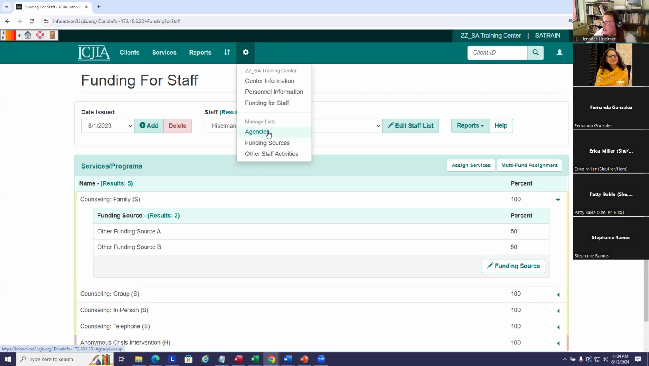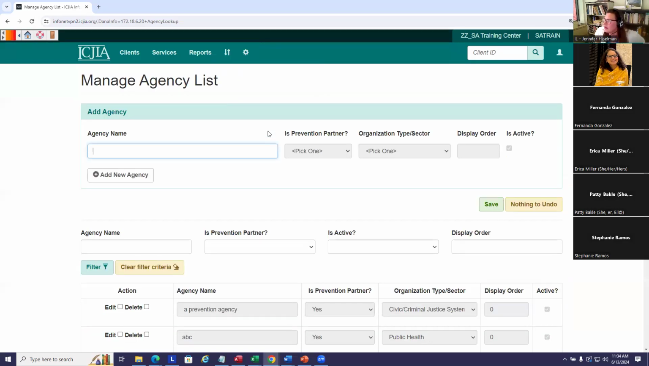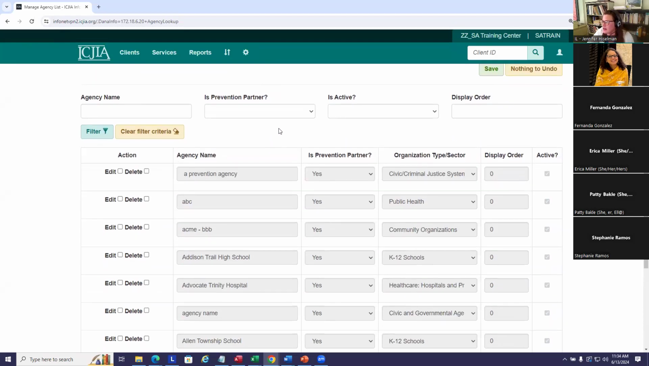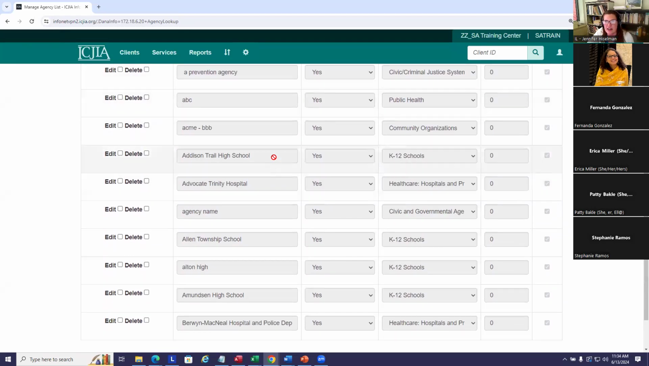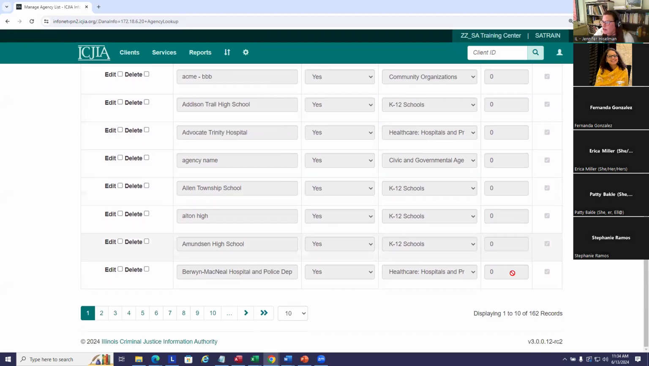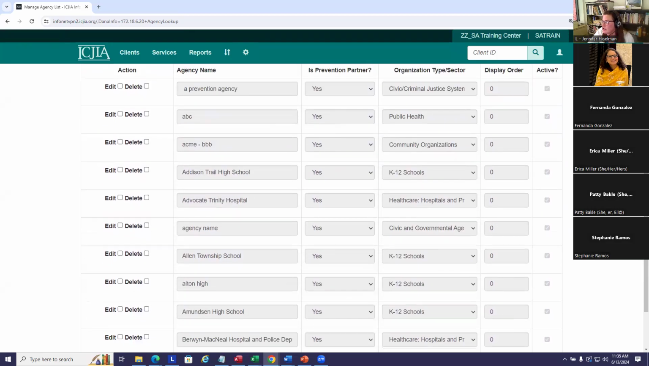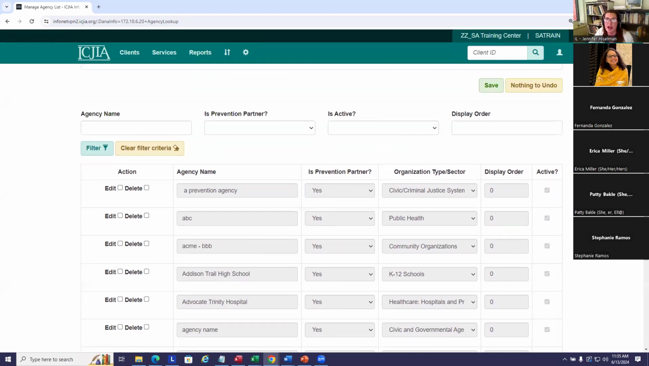So I'm going to click on agencies. And this is a list of all the agencies in my agency drop-down menu. And you can see these agency drop-down menus when you're entering client referral source, or if you're providing community services, you might provide them at a certain school, you would see the school in your agency list. And this is how you can add new agencies, remove agencies, or edit agencies that you already have in your lists.